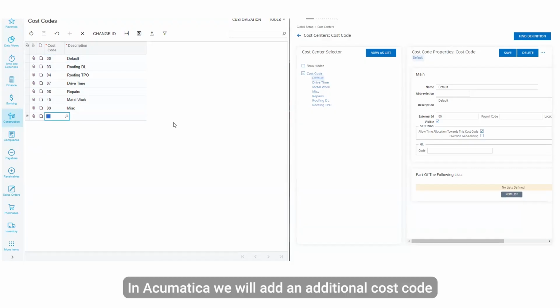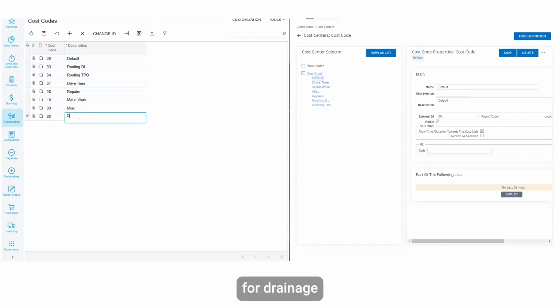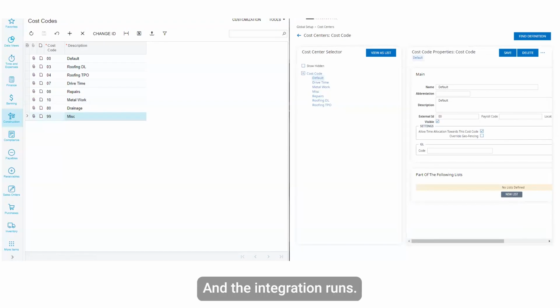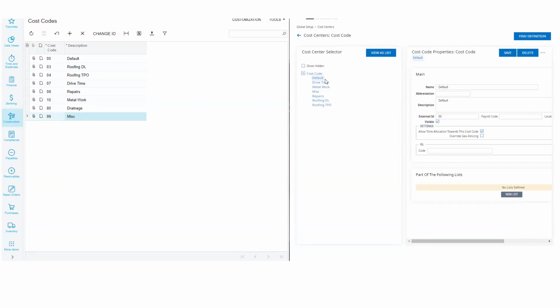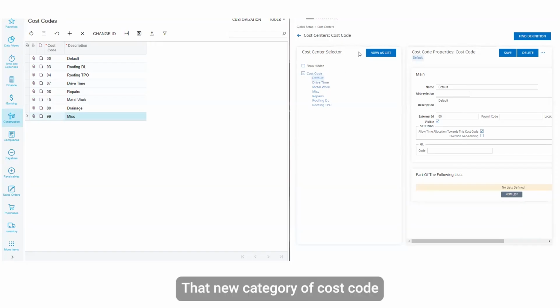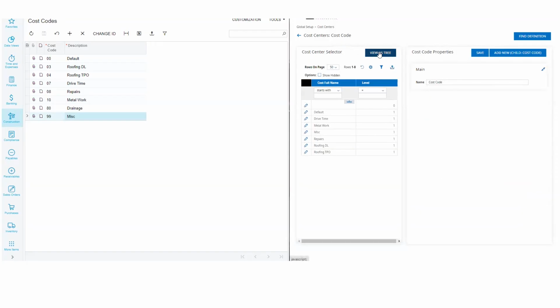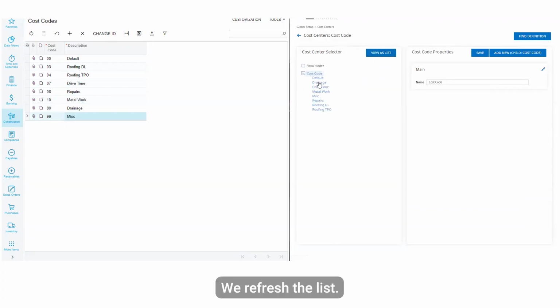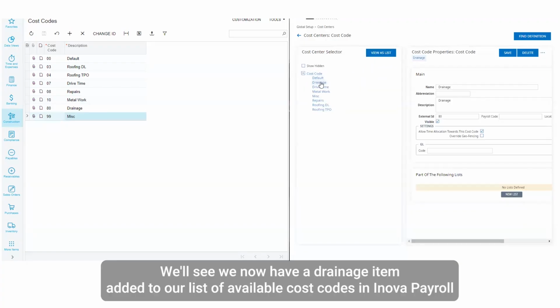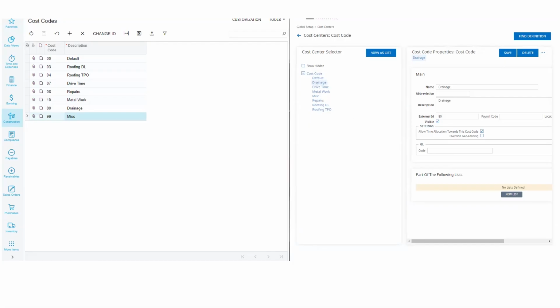In Acumatica, we will add an additional cost code for drainage and save the change. And the integration runs. That new category of cost code will be added in Inova Payroll's system. We refresh the list. We'll see we now have the drainage item added to our list of available cost codes in Inova Payroll.